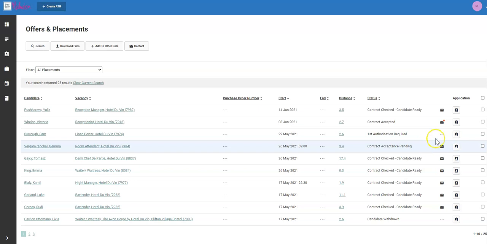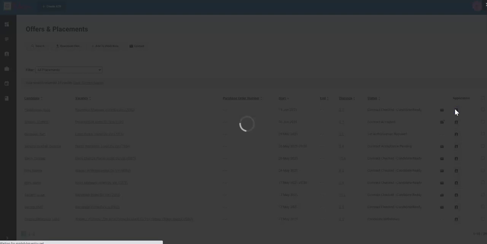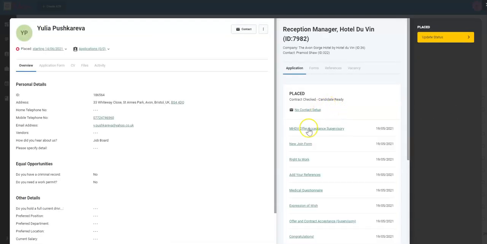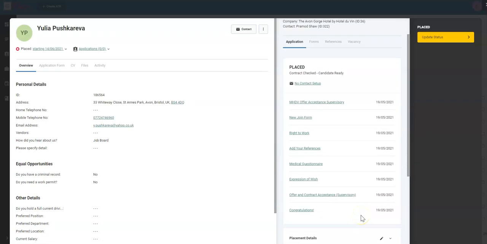What I will do quickly is if we click on the application button here, this will take us into Julia's application. And what we'll be able to see is this is where all of these forms for onboarding are populated. So this is where the hiring manager will come and they will check each one of these documents. They'll have a look at the right to work document that's been uploaded, maybe checking a settled status number has been inputted there. They can see where we're up to with references.